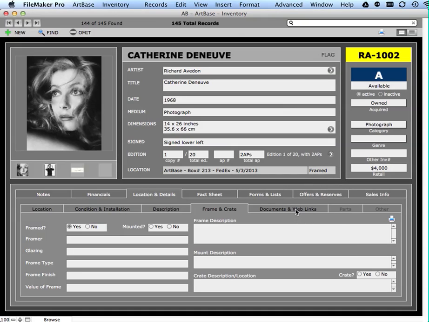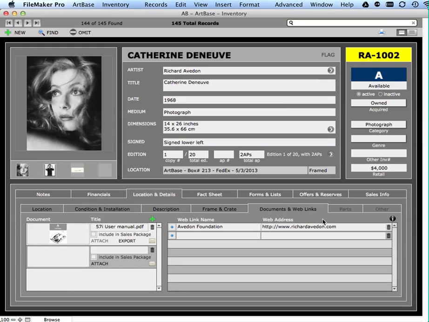Documents and web links. This is a nice area where you can store documents or essentially attach them to your inventory record. You can attach documents to inventory pieces, to artists, and to contacts in the contacts file. Types of documents you can attach are things like Word documents, Excel spreadsheets, PDFs, JPEGs, even QuickTime movies and sound files. And so anything that has to do with this particular piece, you might attach as a document in here.